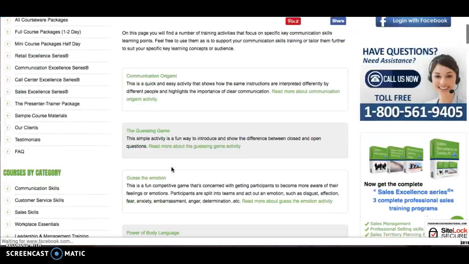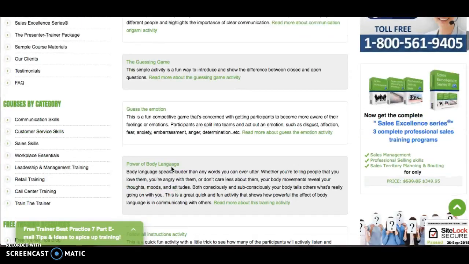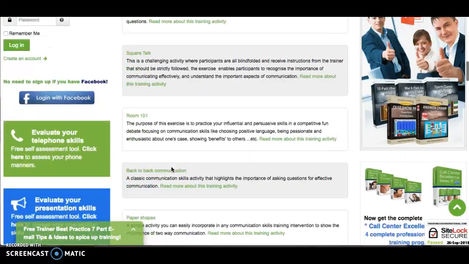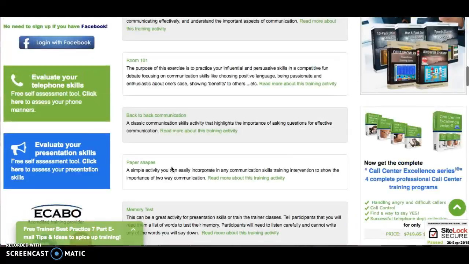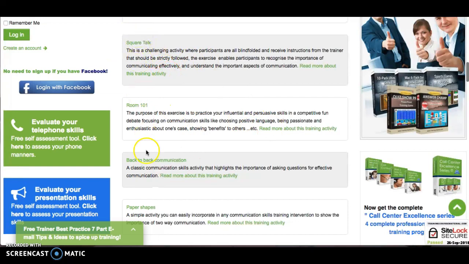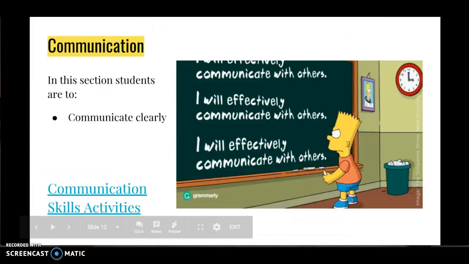There's skills, activities, a website you guys could use. There's a whole bunch of activities you could use to build this communication aspect for your students. There's a very important one right here. Forget about that ad right there. There's a whole bunch you guys could choose from. There's Square Talk, and you can click in on them, see how you could implement that in your classroom.